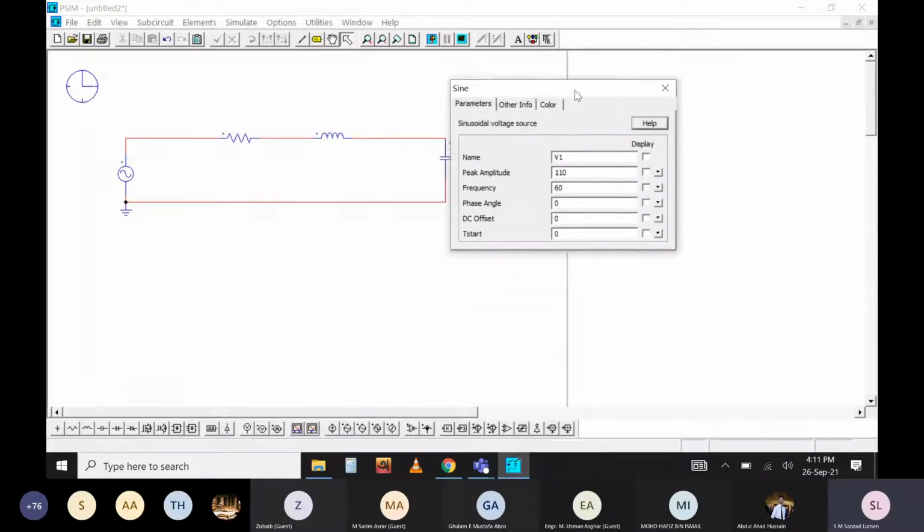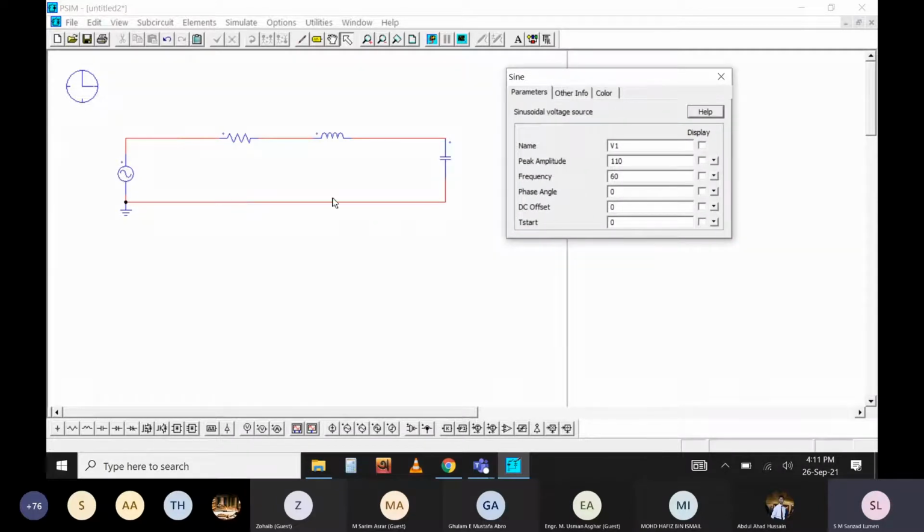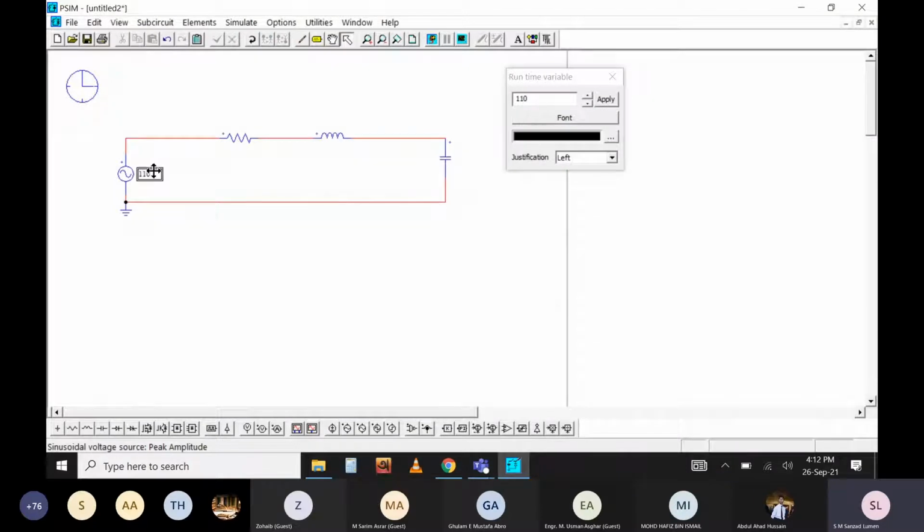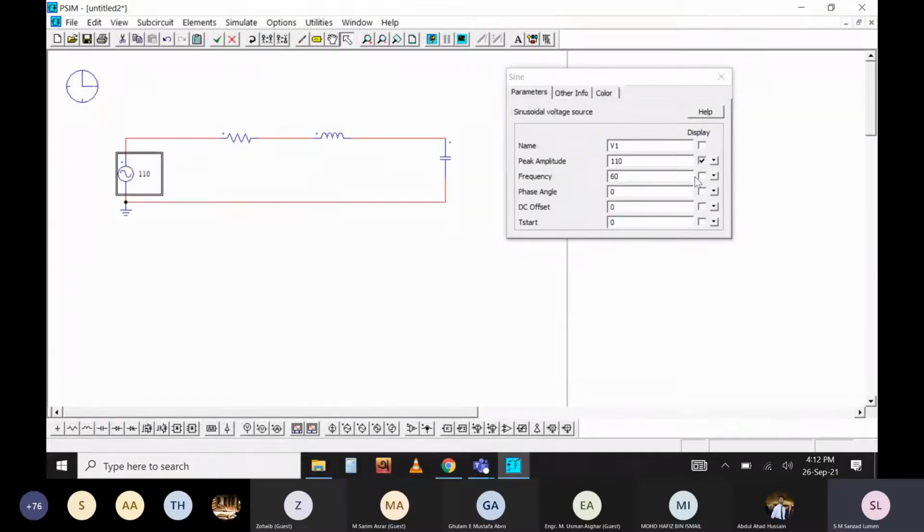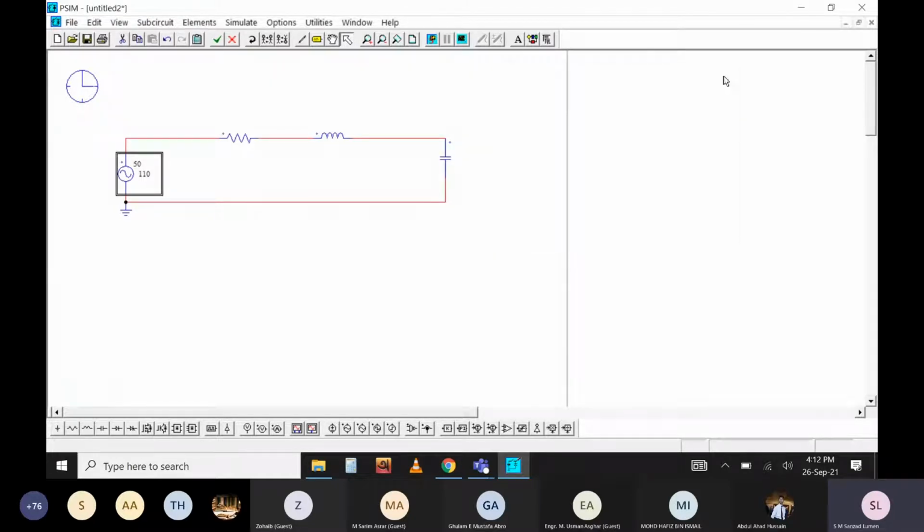And also, if you want to see the parameters beside this symbol, you simply put a click here, 110. So now you can see the 110 has come. This is the peak value. I want to see the frequency as well. It's 60 hertz. I want to make it 50 hertz. So that's done. So it's 50 hertz and 110 peak value voltage source.